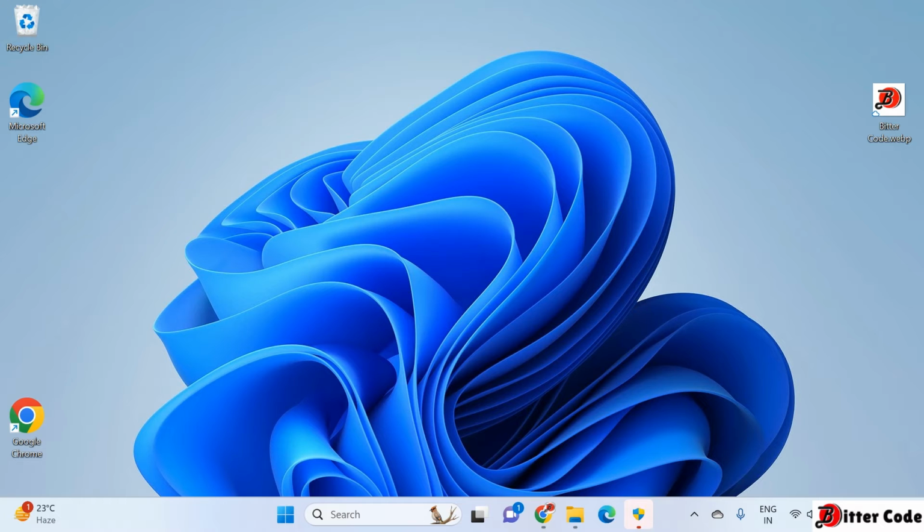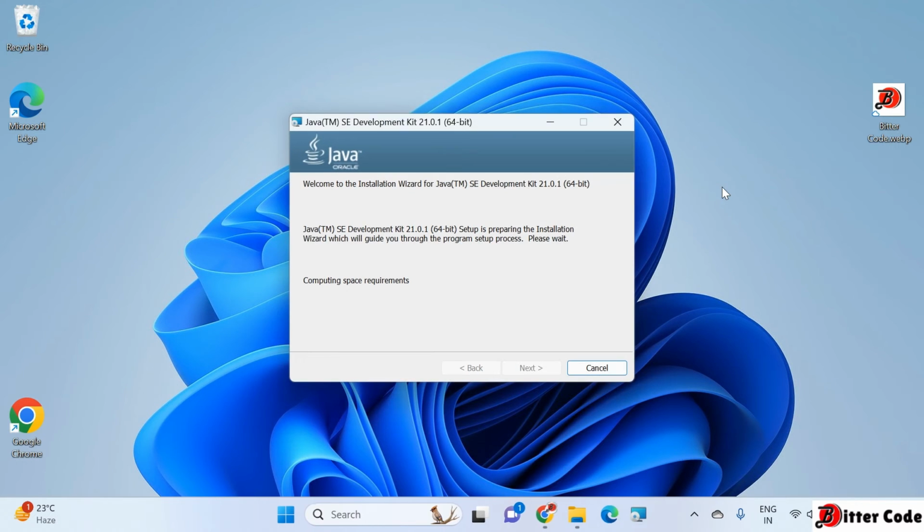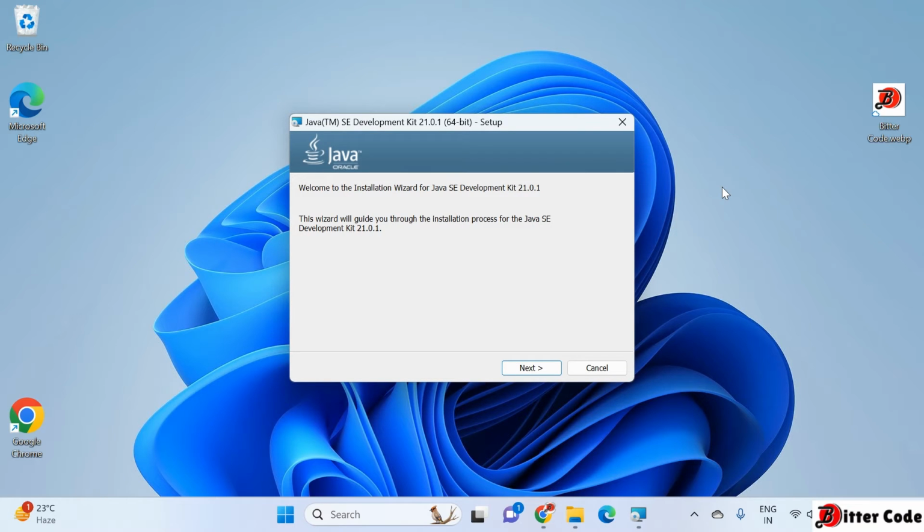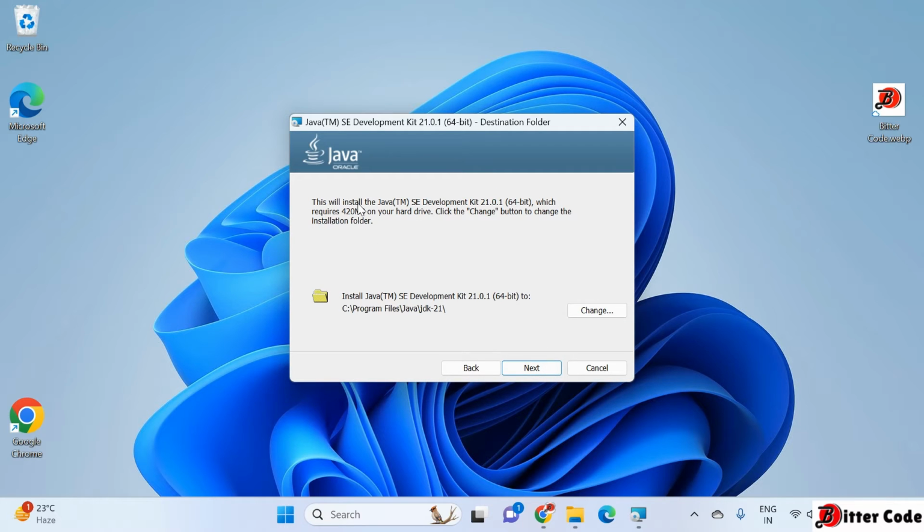One pop-up will come here to ask for access control. You just click on yes. Once you click on yes, it will open another window. Now you can see the Windows installer has started, and here it is asking for some information. The first step is you have to click on next, and then it is asking for the installation location where you want to install this JDK.